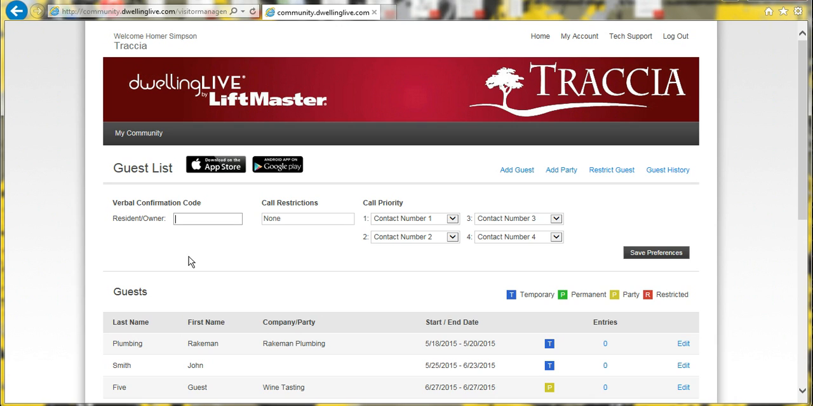But for those times when you don't have access to a web browser, if you don't have the smartphone app, or it's just not convenient for you to access the online portal, you can still call security to let them know that a guest is coming, but they're going to ask you for a verbal code. Now, in this block here, you're going to want to go ahead and enter a code word. Let's try donut.